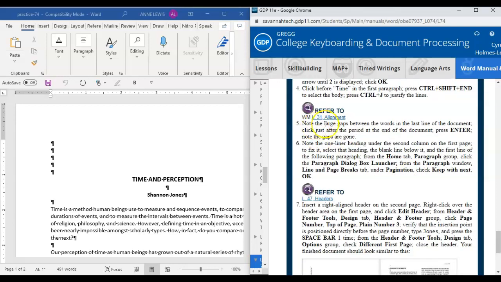And then it says note the large gaps between the words in the last line of the document. Click just after the period of the document, press enter. Note the gaps are gone. Step 6: note one-liner headings under the second column on the first page to fix. Select the heading, the blank line below it, and the first line of the paragraph.